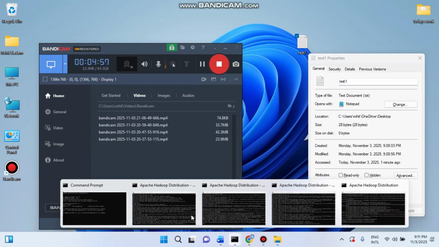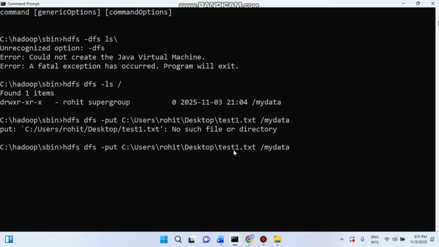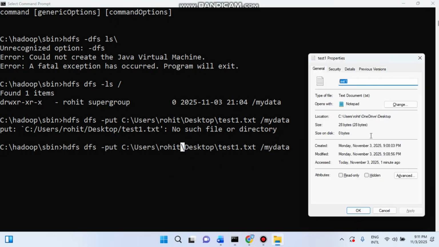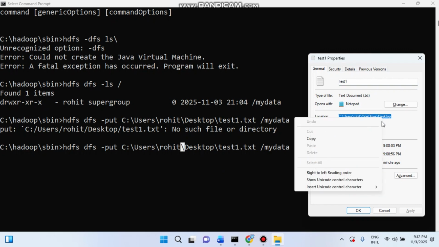Okay, so let me go back again over here. See, okay, test one only. Yeah, it's the same, test1.txt. I have a folder that is named my data, and I want to put it over here at the proper path. So let me take this path. I want to put it in OneDrive also, because the original location is this one.